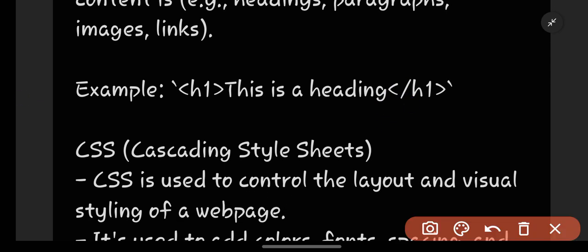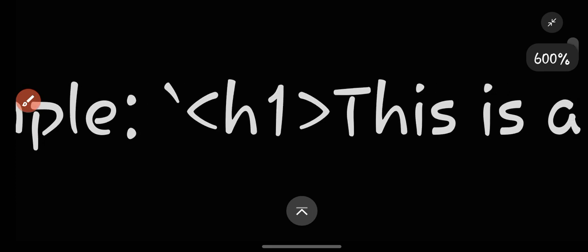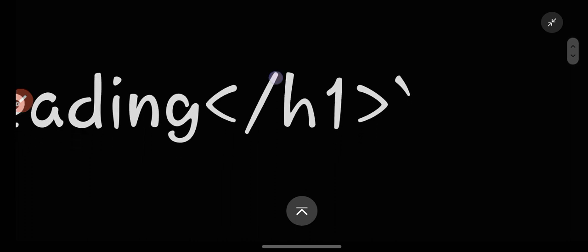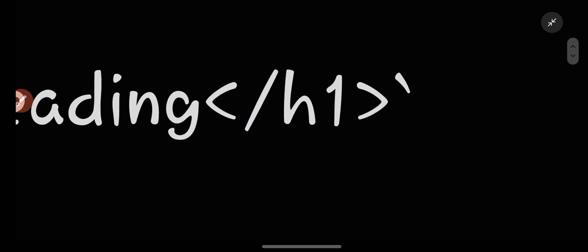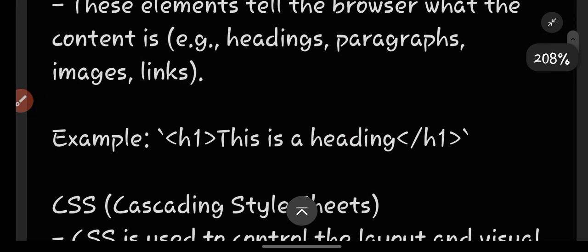The first heading we're going to be discussing is H1, which is actually the first heading. So this is the opening H1 tag, and this is the closing H1 tag. Now, what's the difference between the opening and closing tag? If you look at the opening tag, we just have H1 contained in this less than and greater than sign, and then in the closing tag we have H1, but then there is a forward slash before H1. So that's the major difference between an opening tag and a closing tag.